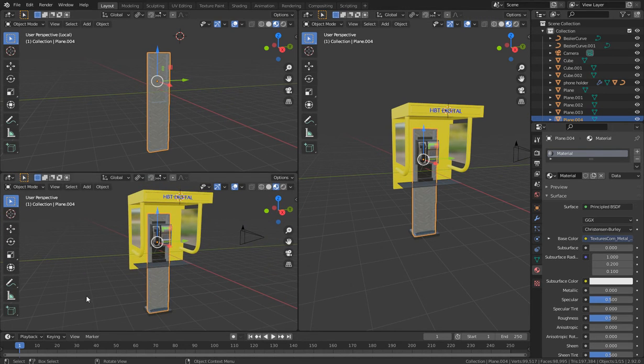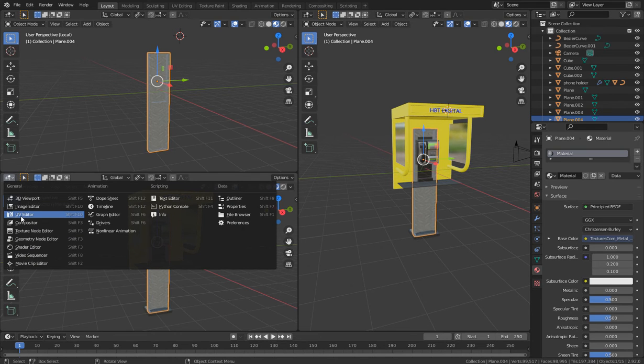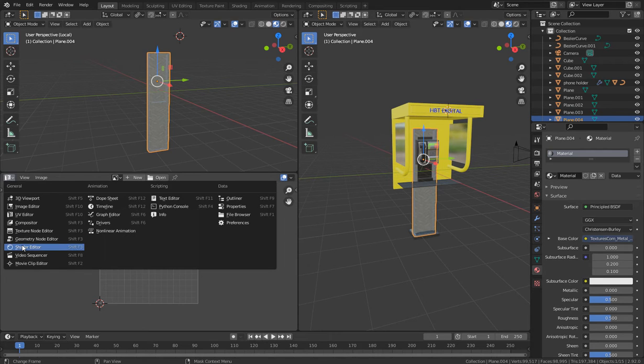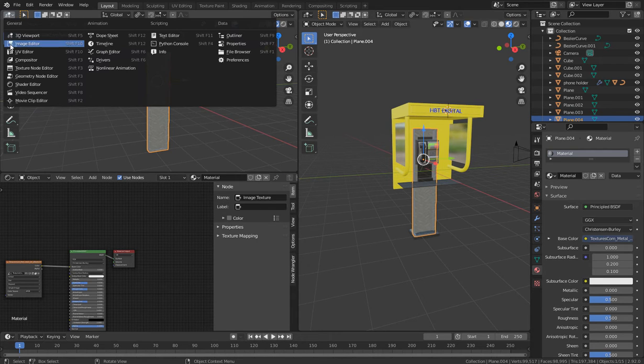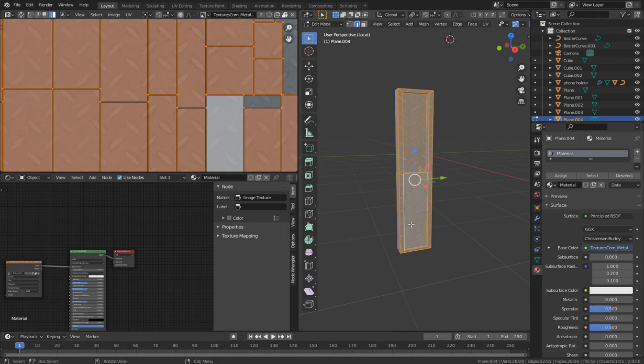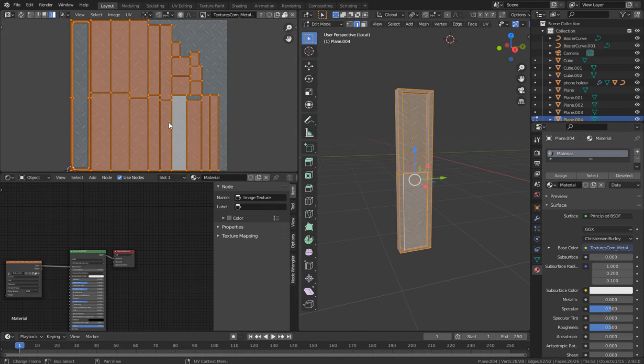Guys, if you missed this tutorial about layouts, just go to the previous tutorial and learn about it. So I'll choose shader editor here, and I'll choose UV editor here. Okay. So now if I hit slash and go to this viewer, and we have our UVs here.